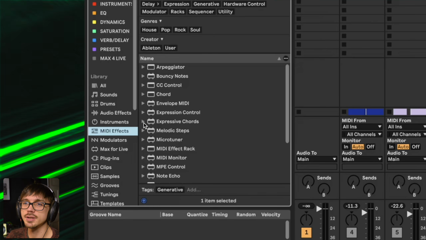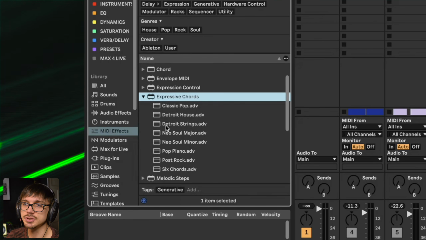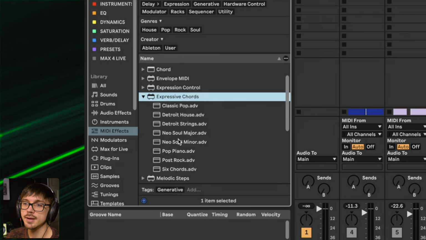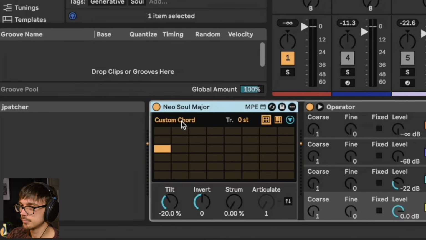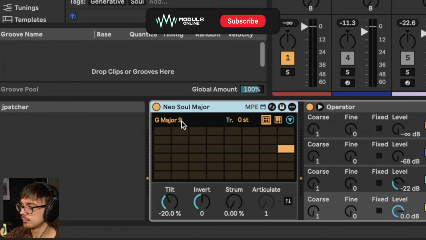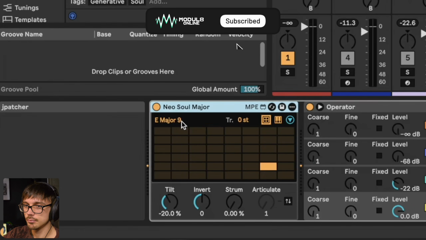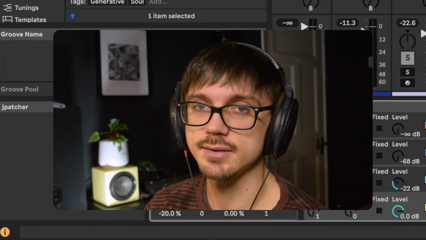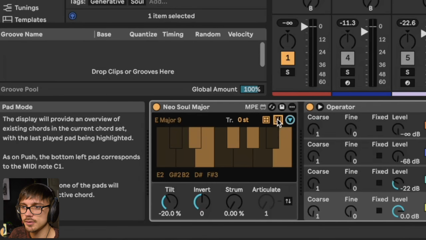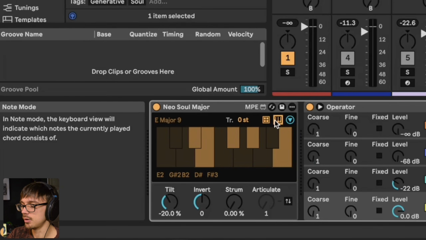And it's important when you're using this to go into the presets and choose one of the presets from in here. So for example, I'm going to pick the Neo Soul Major. So loads of really interesting jazzy chords that you get. And I'm just playing the white keys on my keyboard here at the moment. You can also click on the key view up here to see what notes are being played.